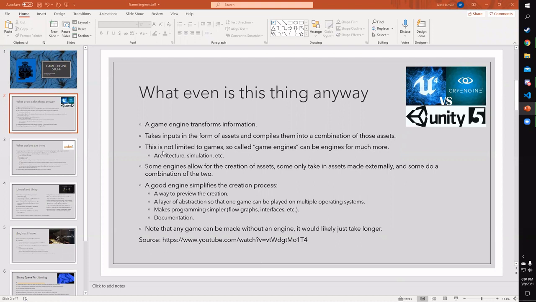And it's not limited to games. Game engines can be used to create architectures, simulations, and more. One of my favorite game engines, which I'm going to be talking about in a second, was actually commissioned for NASA to simulate rockets and stuff. So that was pretty cool.